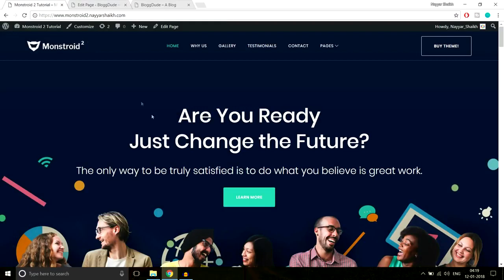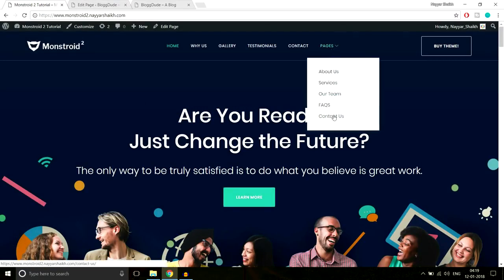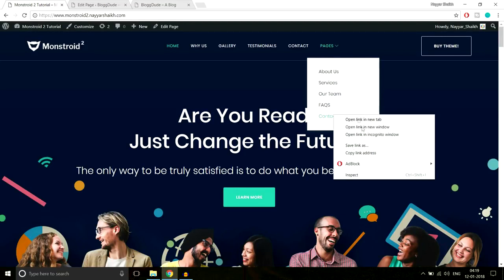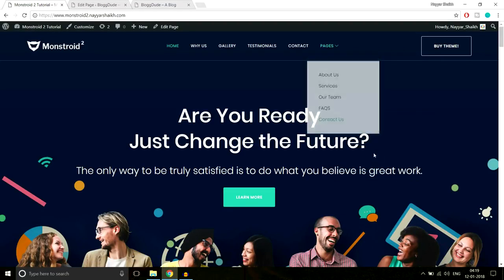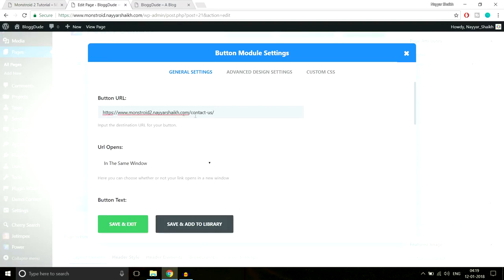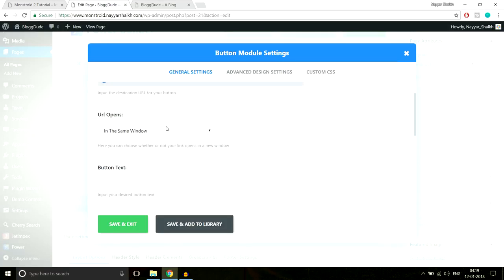If you want the user to redirect to your contact us page, then you can copy your contact us page link from here. You can just right click over here, select copy link address, and paste it over here. Now I won't do anything like this over here. I'll just put in hashtag over here. When you don't want the user to go to any page or any other direction, you just have to put in this hashtag.